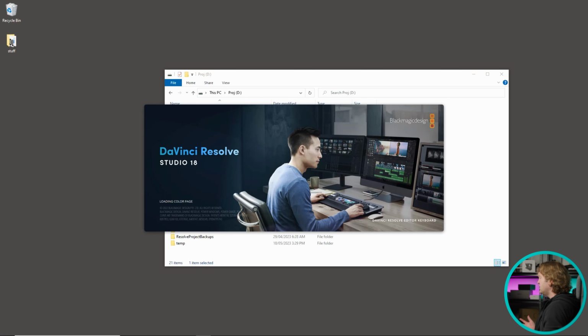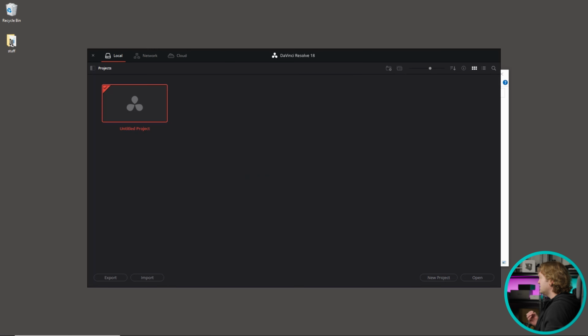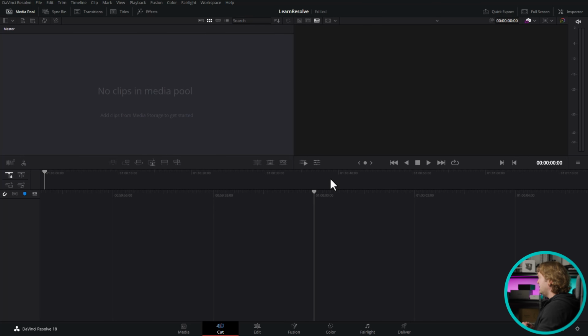So let's go and open up DaVinci Resolve, and when it opens it's going to take us to this screen. To create a project, come down to the bottom right here and click the New Project button, and then give this project a name. We'll call this Learn Resolve and click Create. And now our project will open up in DaVinci Resolve.